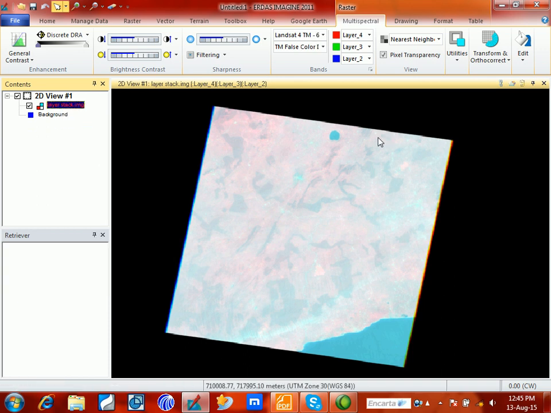Okay, so this is it. And like we did for the other one, we can also do the same for this. You can change the band combination, you can change the color representation as well.